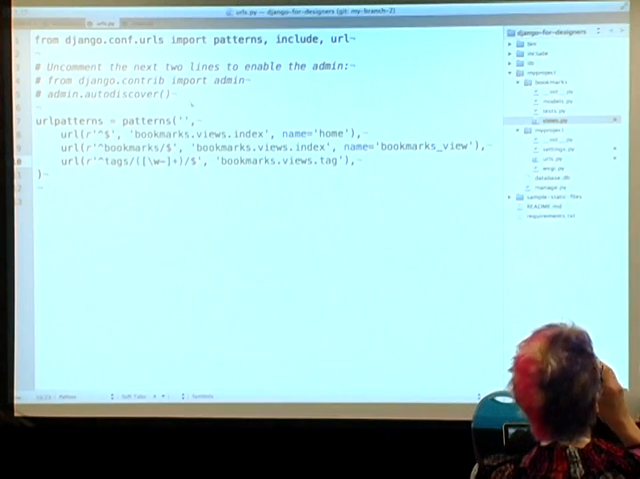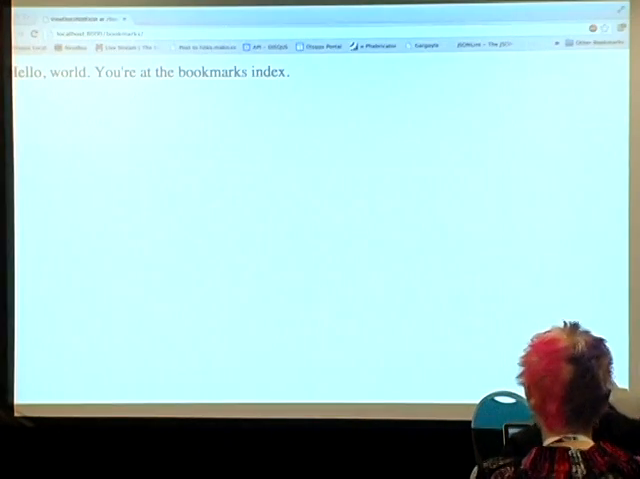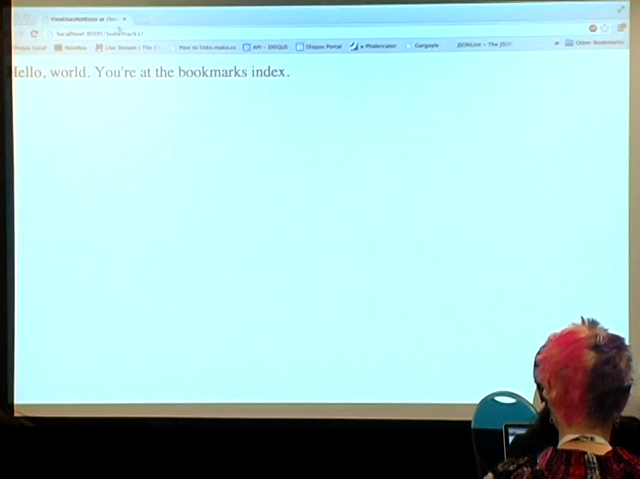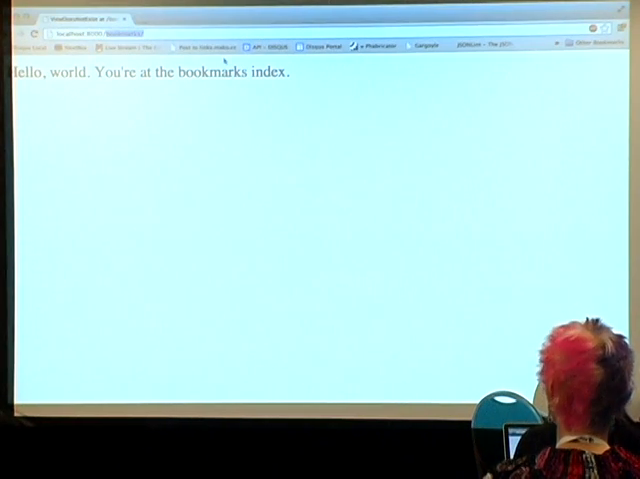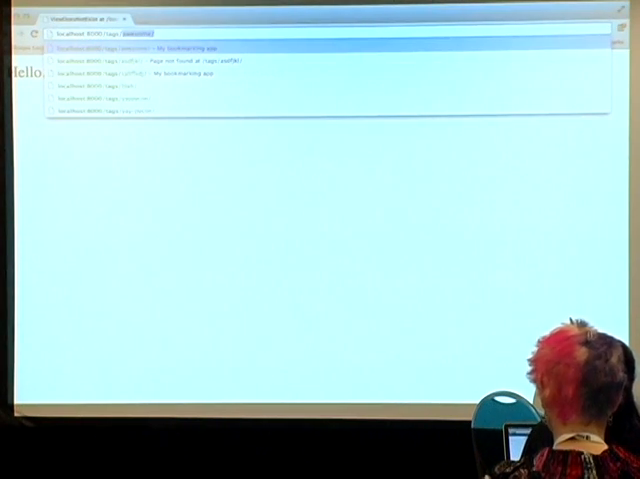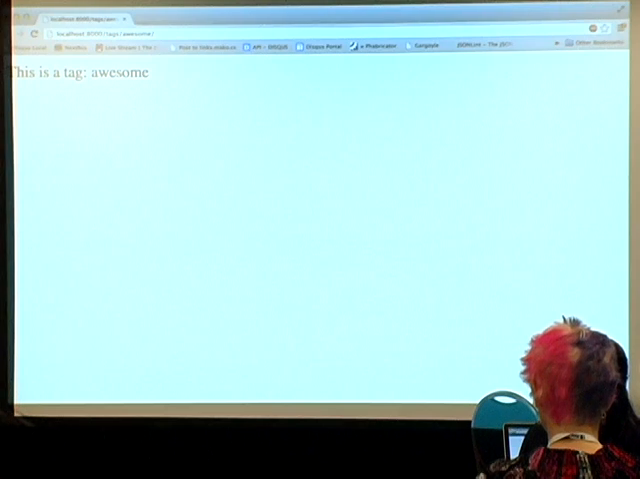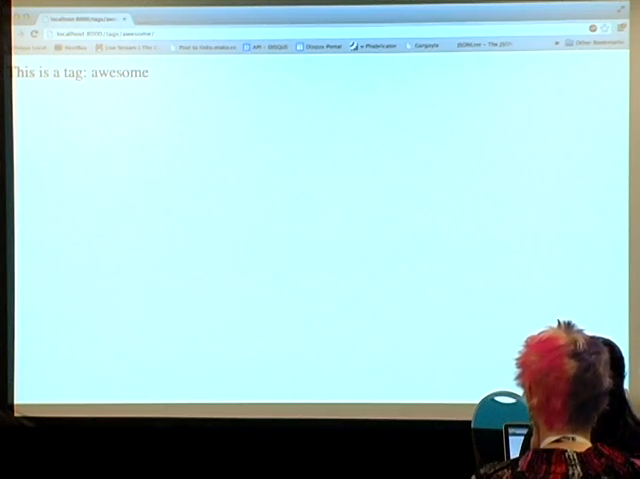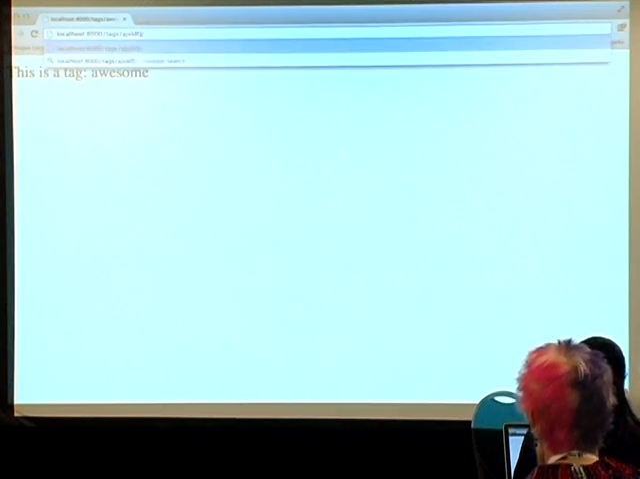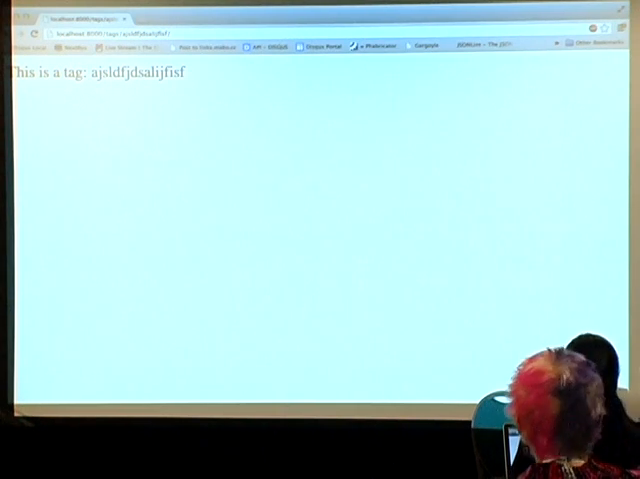Okay, so now that we did that, let's try our tags view. Tags, awesome. Hey, that worked. That works too.